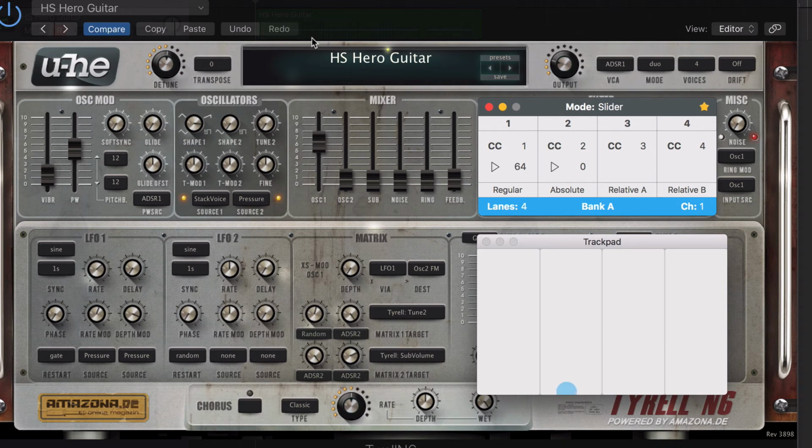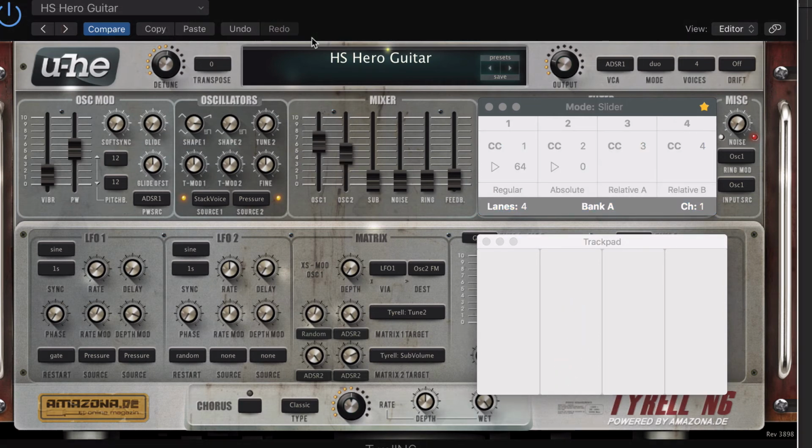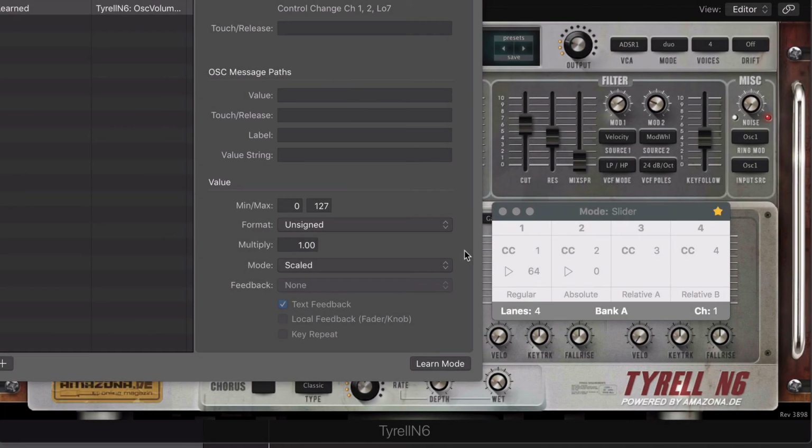When using either regular or absolute formats, the format of the controller that was assigned should be set to absolute inside your DAW. When I mapped this slider, Logic automatically set it up to unsigned, which is another name for absolute. You can see this under the Logic Controller Assignments window in XPreview.